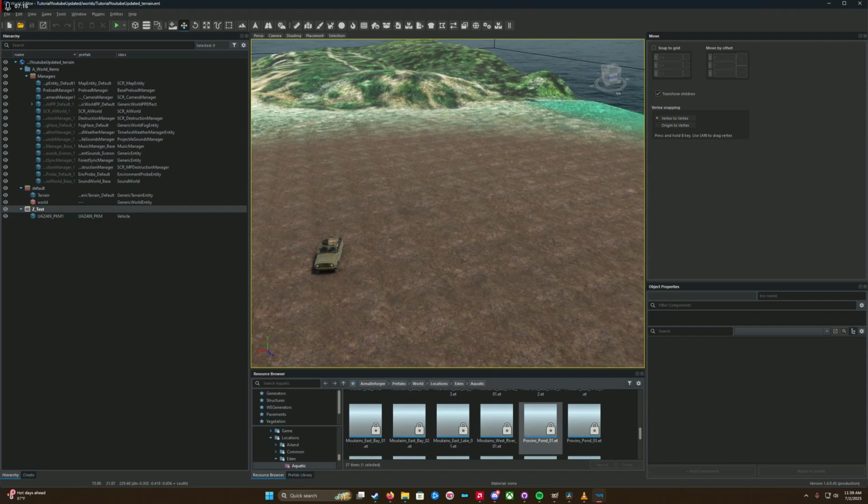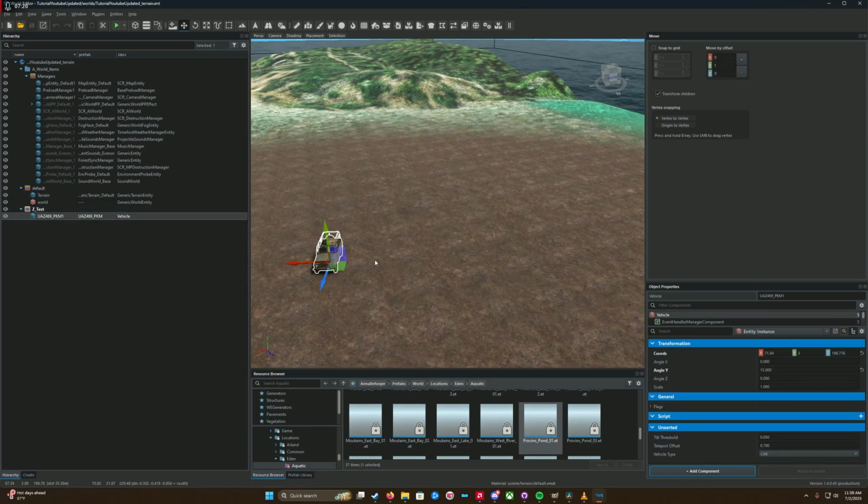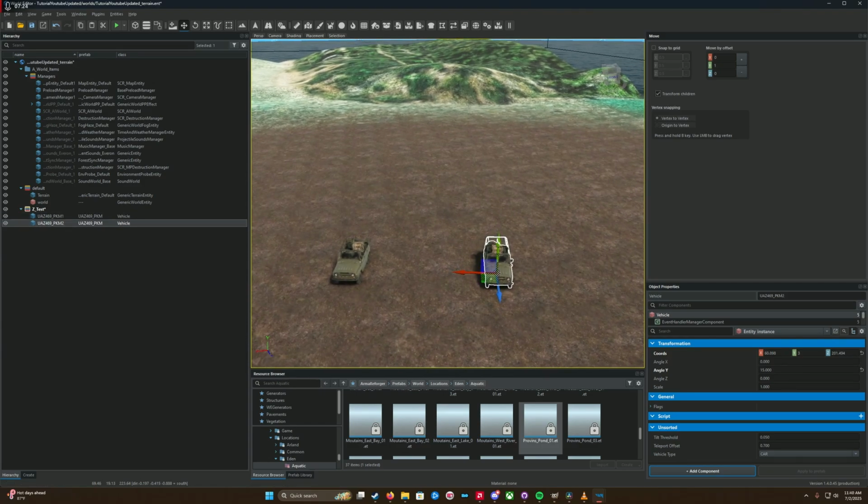And here we have a singular UAZ. So I'm just going to copy it, duplicate it. We're going to save. So we have two UAZs in the world. Save.